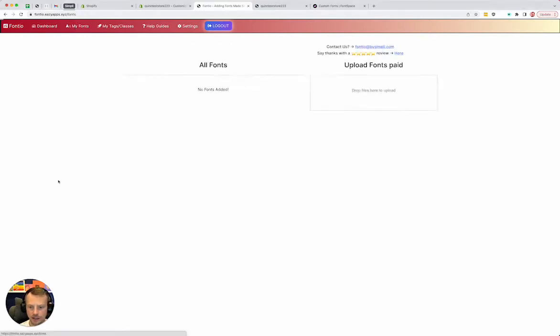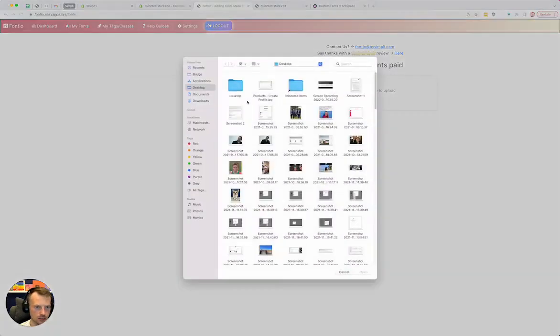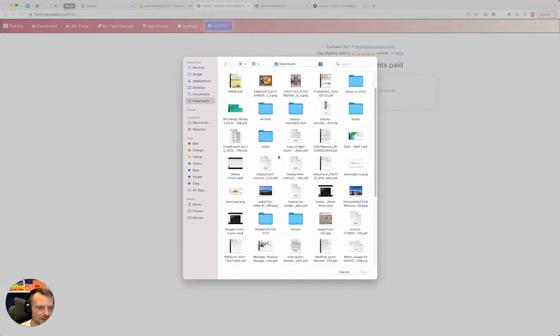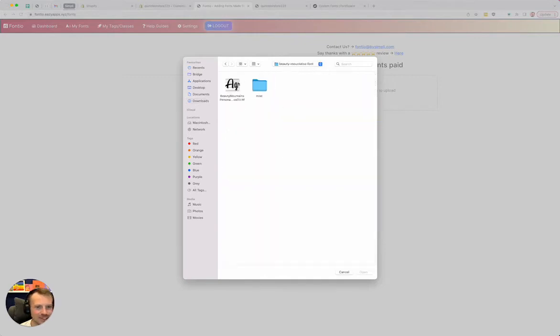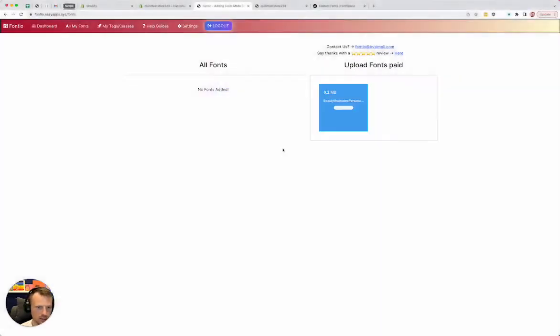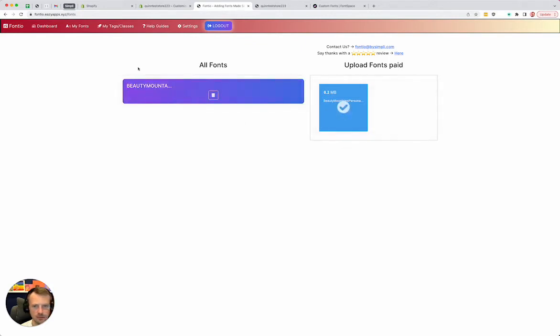So I have my font files downloaded already. See, I can drop them here and they drag in, or I can click, and I realized I don't really want everyone to see my personal files, but I'm just going to move really fast so no one can see them. There we go. So any core font file, which is like a WOFF or a TTF, should work. So let's add Beauty Mountains, which is my new font. There we go. Beauty Mountains is here. When it's in this side, that means it's uploaded.